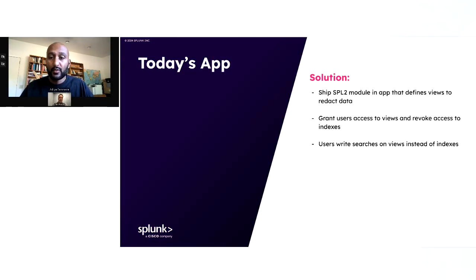So here's what today's app is going to look like from a solution perspective. To solve these problems, we're going to build a module and ship it in an app, using a view that creates a definition to redact sensitive data. So we'll create this view to redact the sensitive data. Then we'll grant users access to these views and revoke access to the indexes.